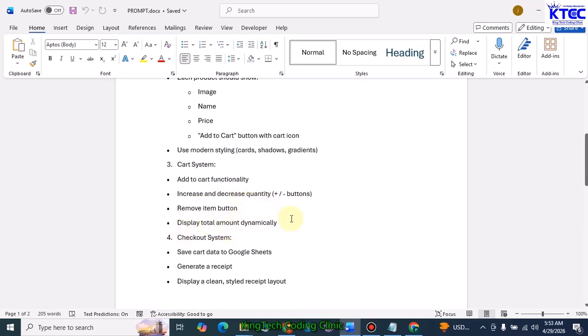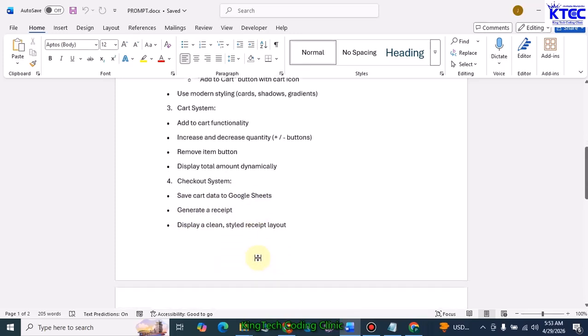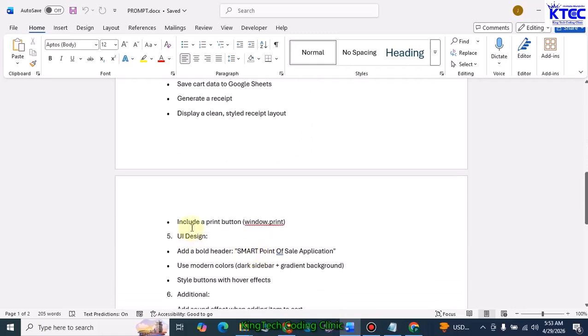So display total amount dynamically, and then checkout system, save cart data to Google Sheets, and then generate a receipt, and then display a clean styled receipt. All right, so with this, let's continue. So include a print button which says window.print.